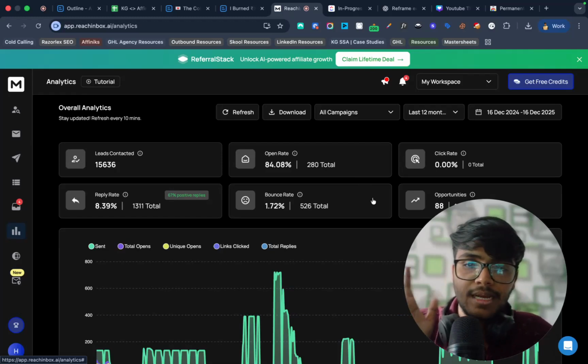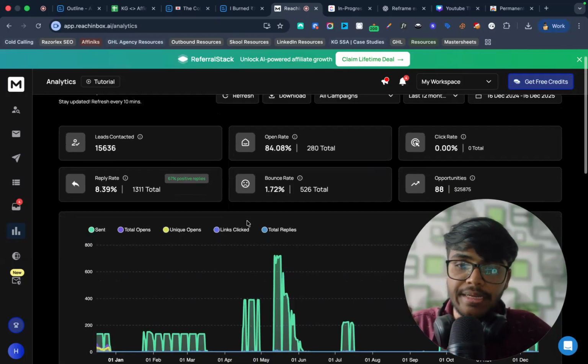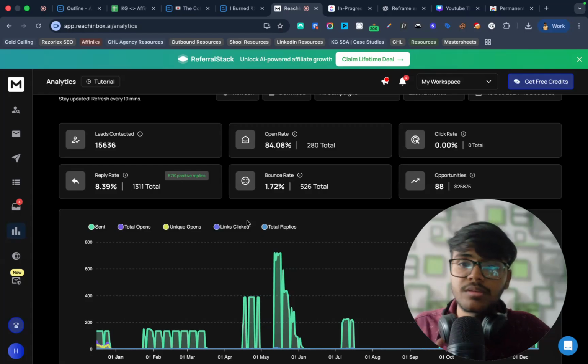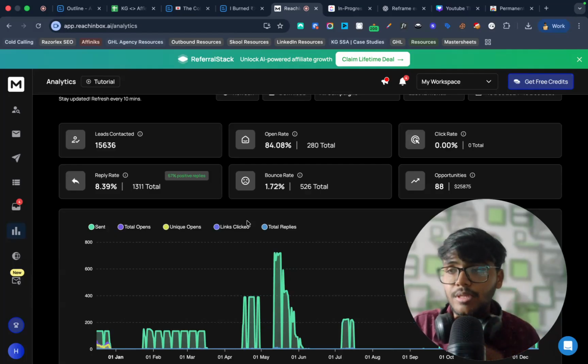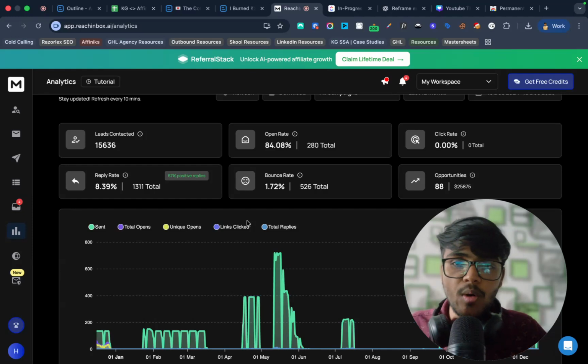Hey, so I've got an 8.39 percent reply rate in the last 12 months from all the outbound campaigns that I've run, right? And out of that 8.39 percent reply rate, I was getting 67 percent positive replies, which is a huge thing, because no one is getting this much. Getting a 67 percent positive reply rate is a huge deal because that is way above industry standards.